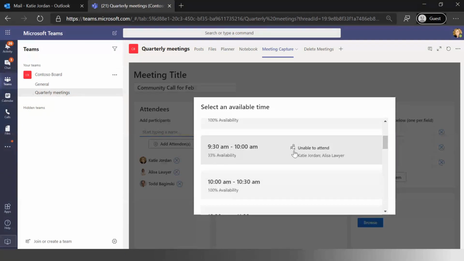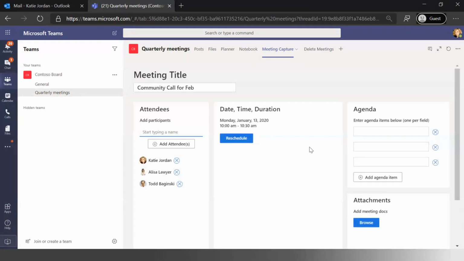You can see there at 9:30 that not everyone is available to attend. So I'm going to pick that 10 to 10:30 time frame. And so we're going to review content from the Jan call, discuss potential speakers here, and then talk about content from engineering that we want to add.